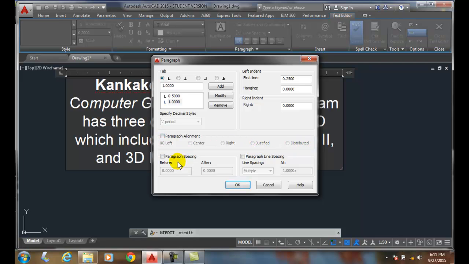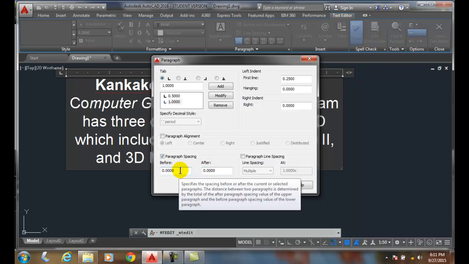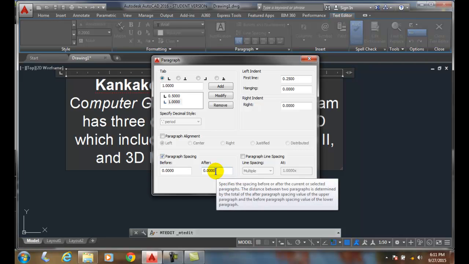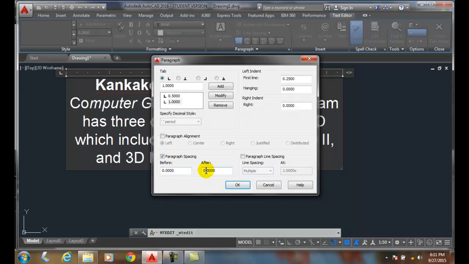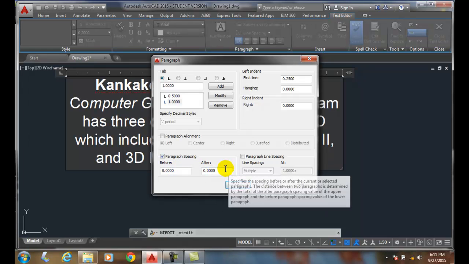I can take that off. I can space the paragraph. So I can put spacing in before the paragraph, and I could put a space after the paragraph. So this then will provide a buffer between two different paragraphs, whether you want it before or after or both. It builds space in between the two different paragraphs that you have.